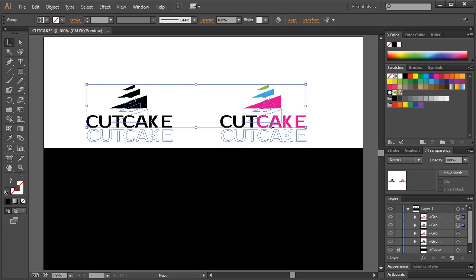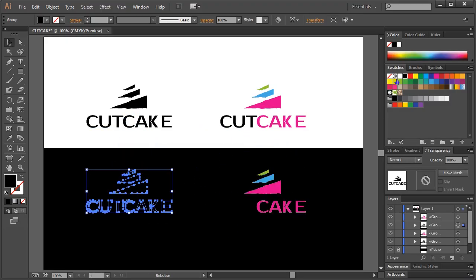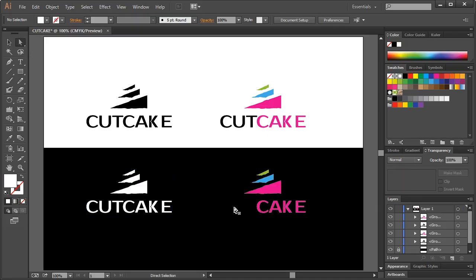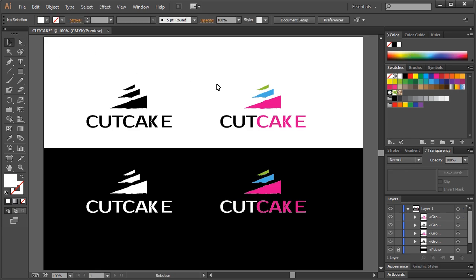Control C, Control F, and we'll make this all white. And we'll take the direct selection tool, select around where the cut would be, and just make that white. And there we go.